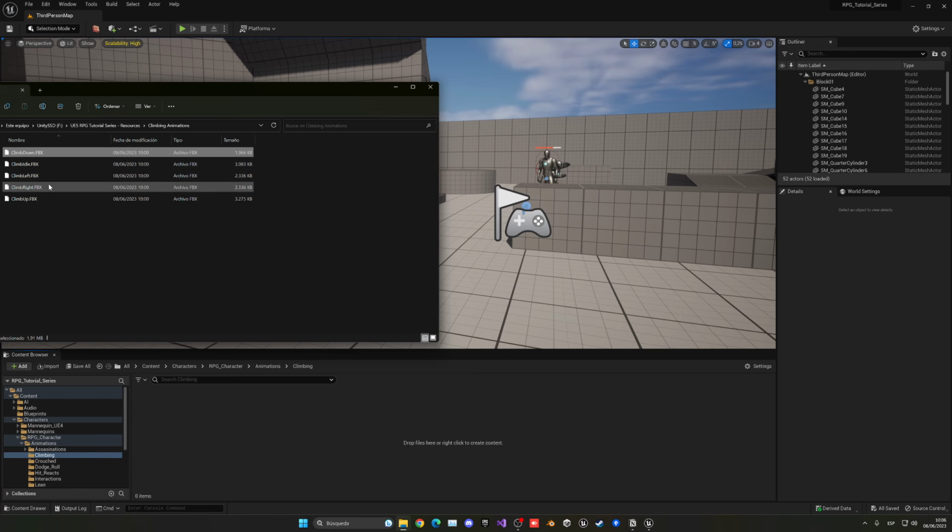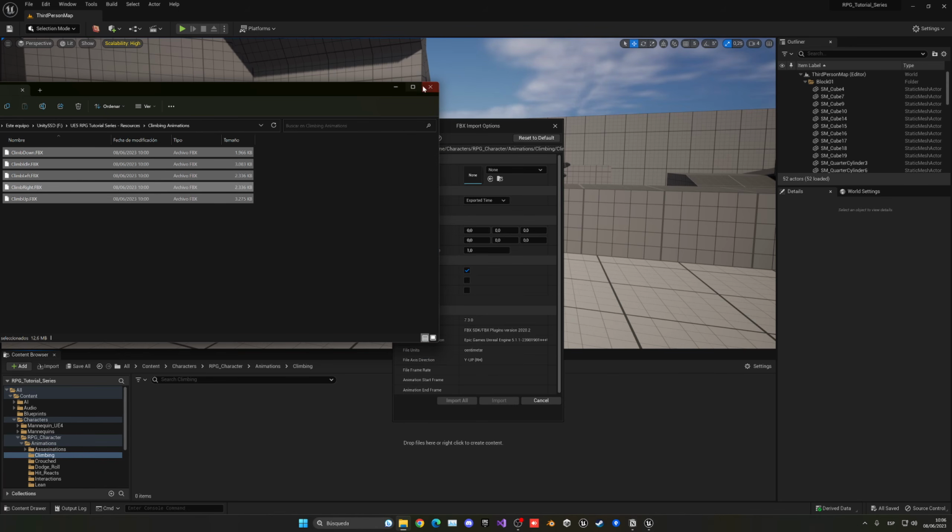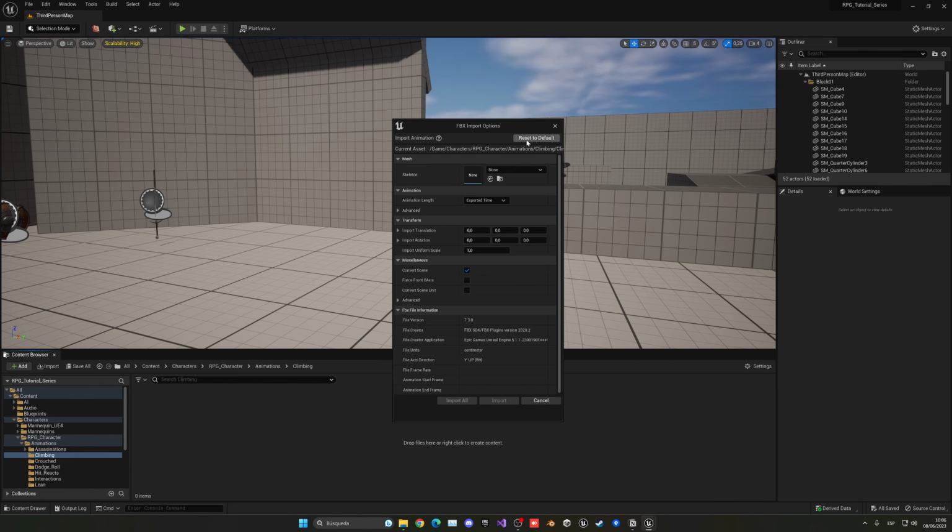So what I can do is just select all of them, so from climb down, idle, left, right, and up, and just drag them into the content browser in here. And then what we can do is make sure to press this button to reset everything to default, just in case we put something when we press something and it's different. So just press reset to default.